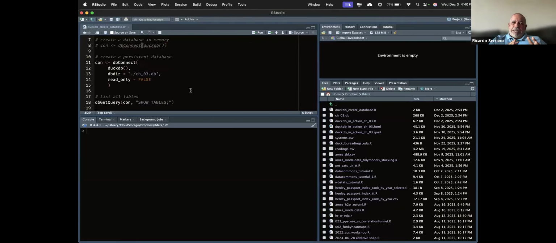The same with dbConnect. You're going to load the DuckDB object. Then you're going to say where you want to create that database, the dbdir. It's going to be in this folder, the working directory that I'm using. And we're going to name it chapter underscore 03, ch_03.db, with the extension .db, so we know that it's a DuckDB database.